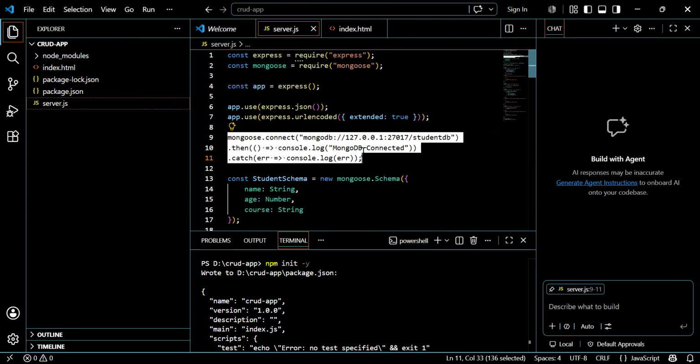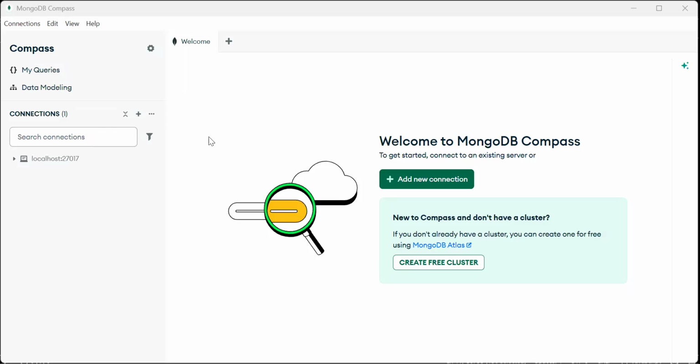For that, what is the software that you need? MongoDB Compass. I'll show you how it will look once you install it. So let me just share my screen. Okay, this is how it looks. This is the MongoDB Compass.